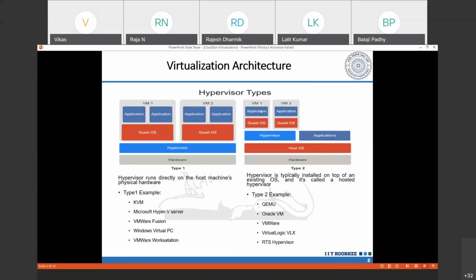Here in the diagram, you can see VM1 and VM2 that contain the operating system and applications. You can see some examples here. Type 1 examples are KVM, which is the Kernel-based Virtual Machine, Microsoft Hyper-V servers, VMware Fusion, Windows Virtual PC and VMware Workstation. These are examples of type 1, which is directly installed on the bare metal.